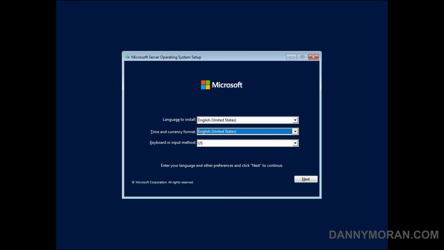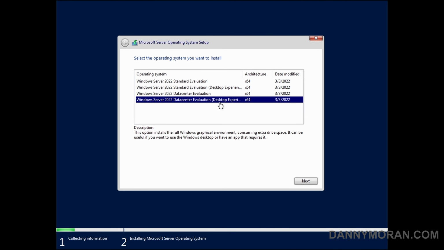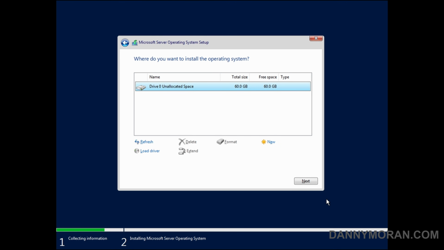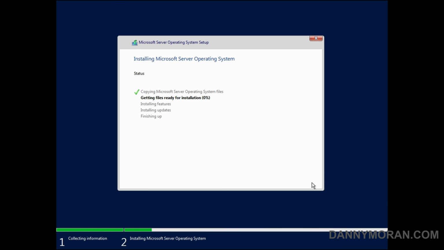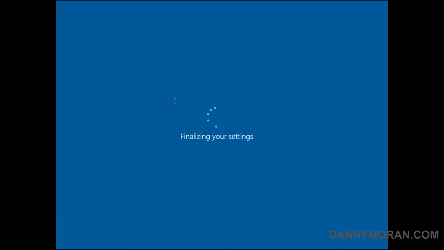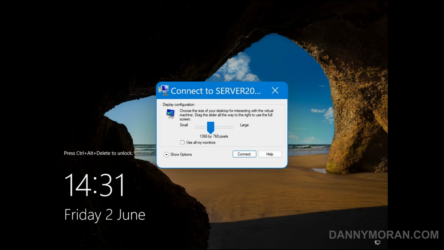So I'll just quickly run through this again. Install. Desktop experience, next. Agree to the license. Select our drive, and then next to start the install. Now that's finished, we can set our local administrator password. Finalize the settings. Full screen.